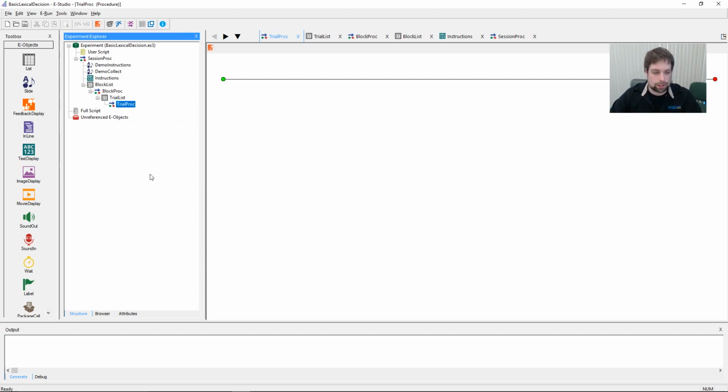Since it's just going to be a little plus sign on the screen, all I really need to do is add a text display object. The text display object in this instance is just going to be called fixation.